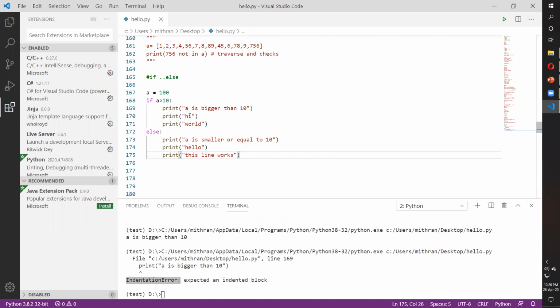So now I have if and else, the same two conditions. Out of two conditions, any one condition is going to work. That means out of two choices, any one choice is going to work. So what are my choices? The first choice is A is greater than 10. So it is checking. If the condition is true, I will get the output of these three lines. So if my A value is greater than 10, I'll get the output of these three lines.